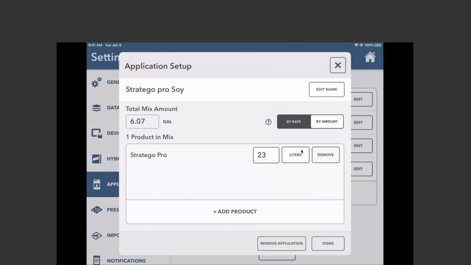And then I'm going to need to add the remaining 993.33 liters of water to make this total mix amount 1,000 gallons if I have a 1,000 gallon tank. I'm not sure if that's totally clear, but that's essentially the difference between the two. By rate is by the actual rate that you would find on a label, and by amount is the total amounts you're dumping in the tank, including your carriers.